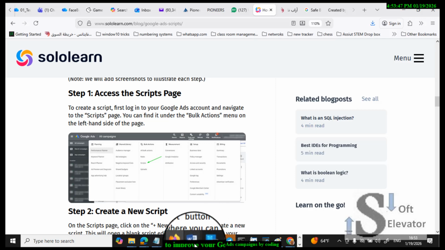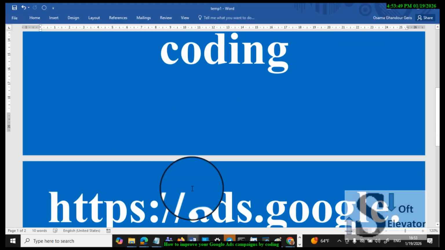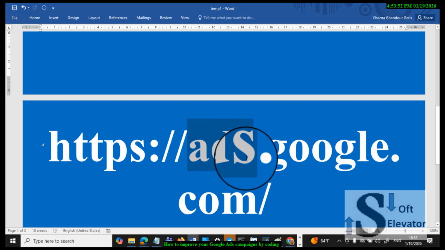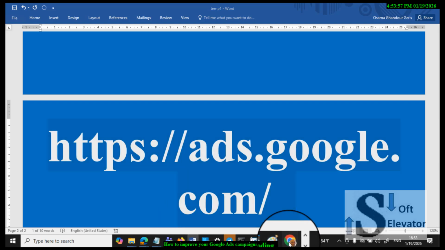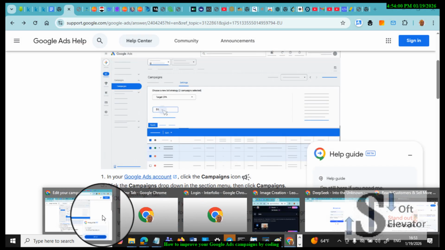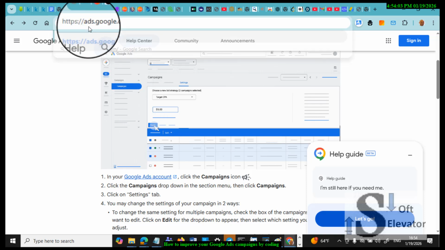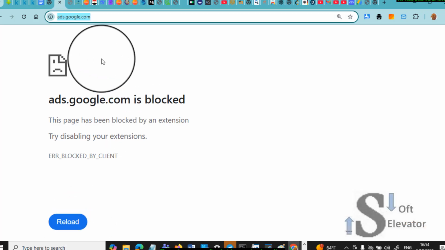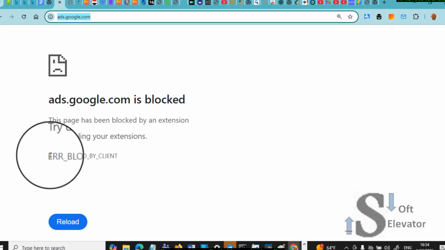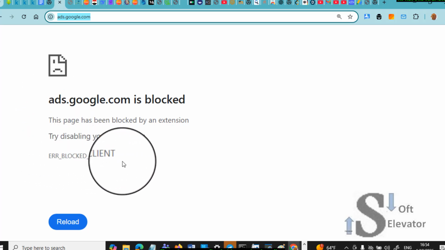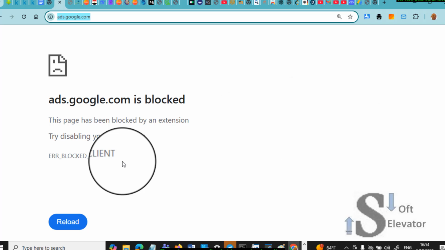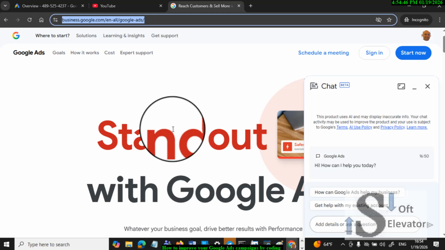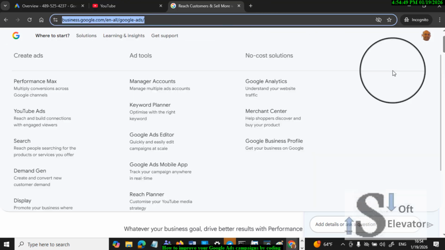You have to go to Google Ads at this link. This one, not AdSense. Add this. Okay, and copy this and go to your Google Chrome or Firefox and press Control V and then Enter. If you get this error, which is ERR_BLOCKED_BY_CLIENT, you have to press Control Shift and N. I will leave a video for this error in the description. You can use Control Shift and N.